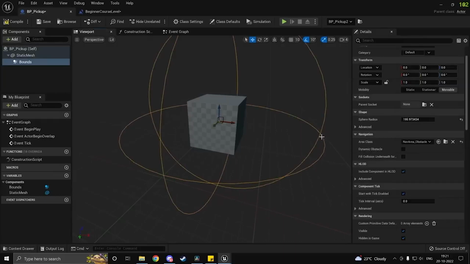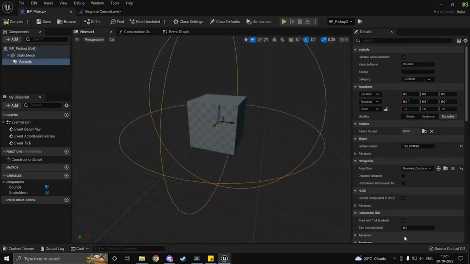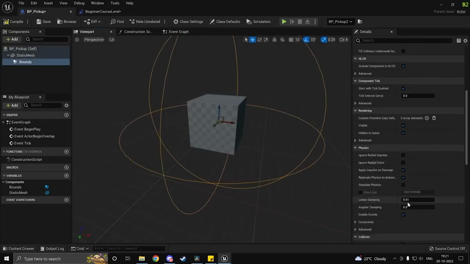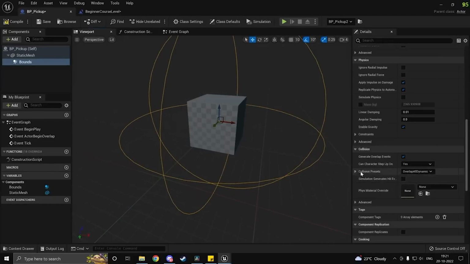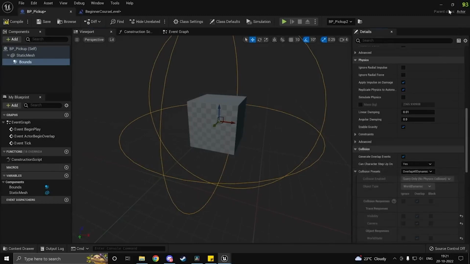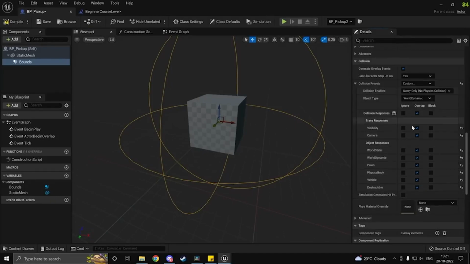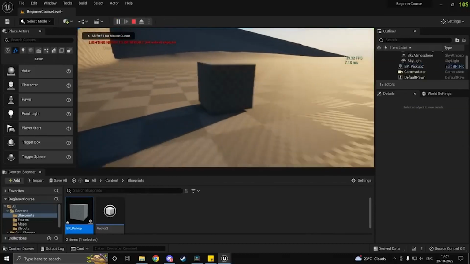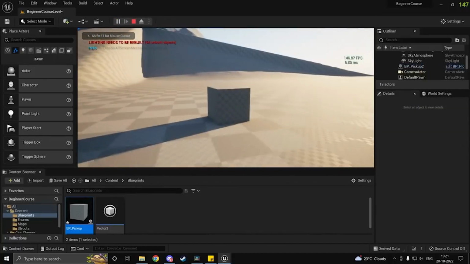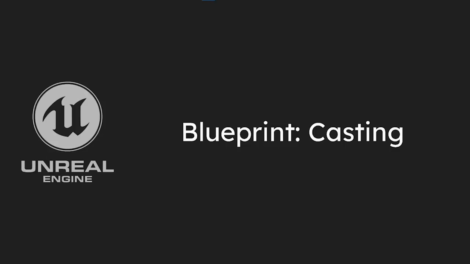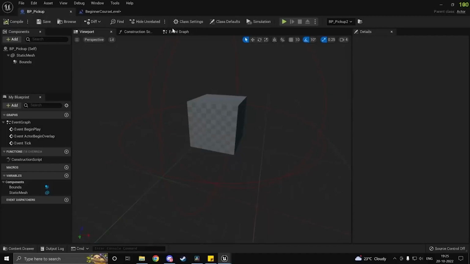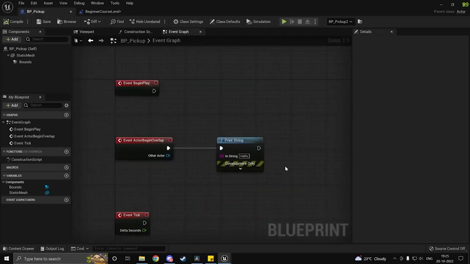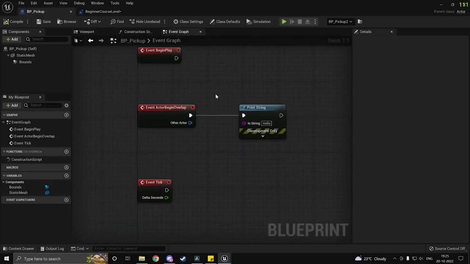And if you were to notice the collision preset over here under the Details panel, select this and head into your collision preset. You see it says Overlap All Dynamic. And obviously if you select Custom, you can go ahead and edit each channel, and we will talk about this later. So if I go ahead and press play, you see we get hello every time we overlap it. Now hello is going to be printed every time any other actor overlaps this.